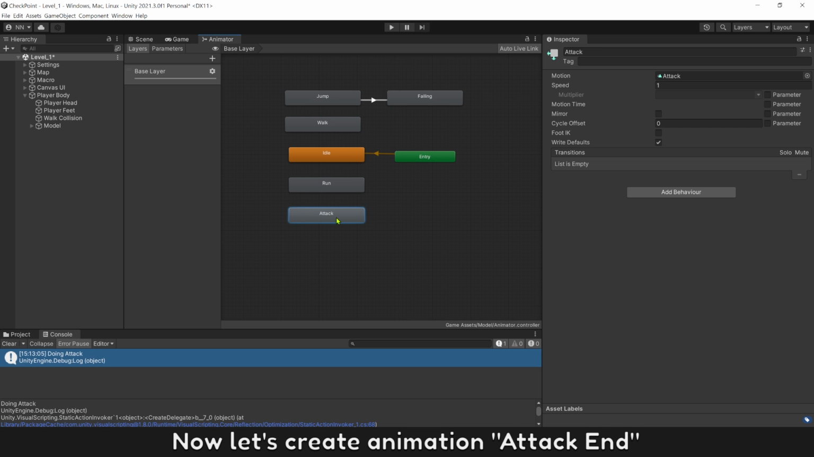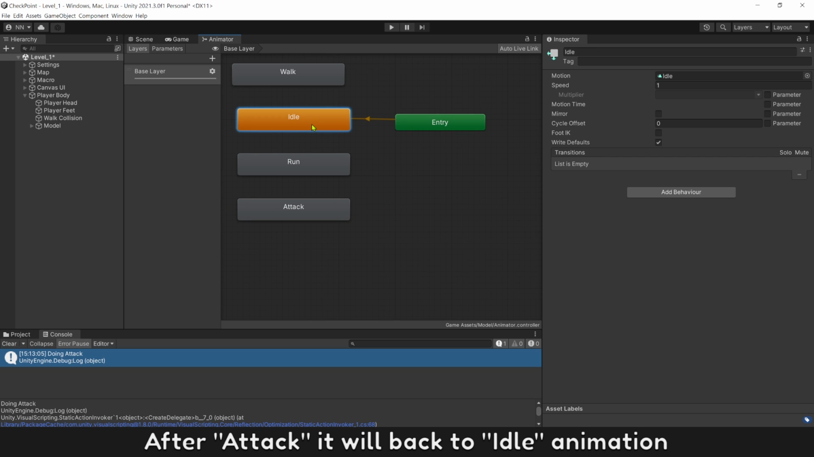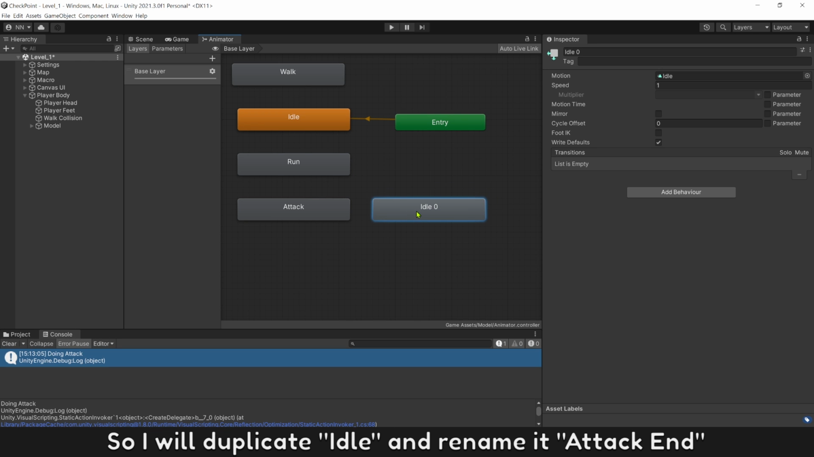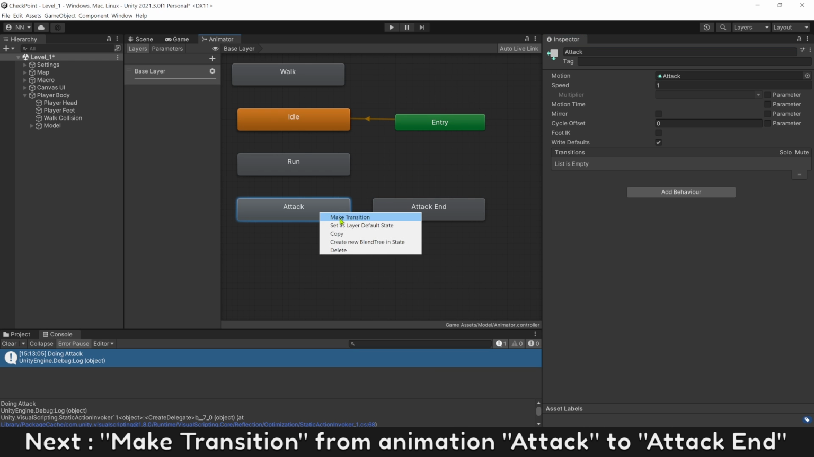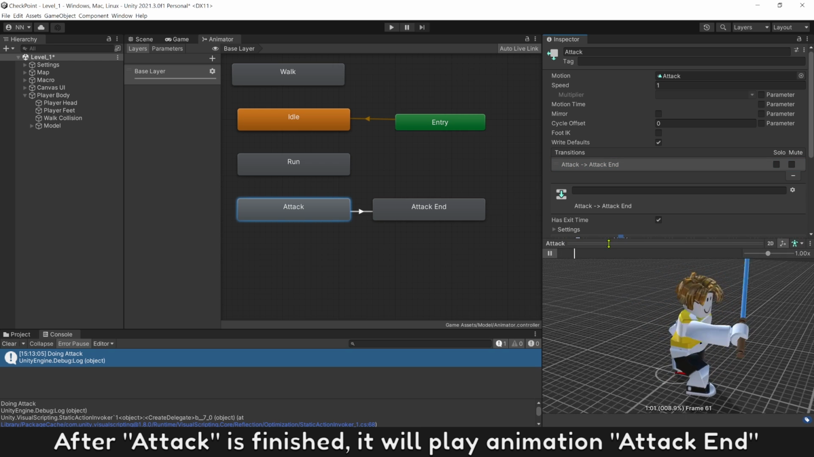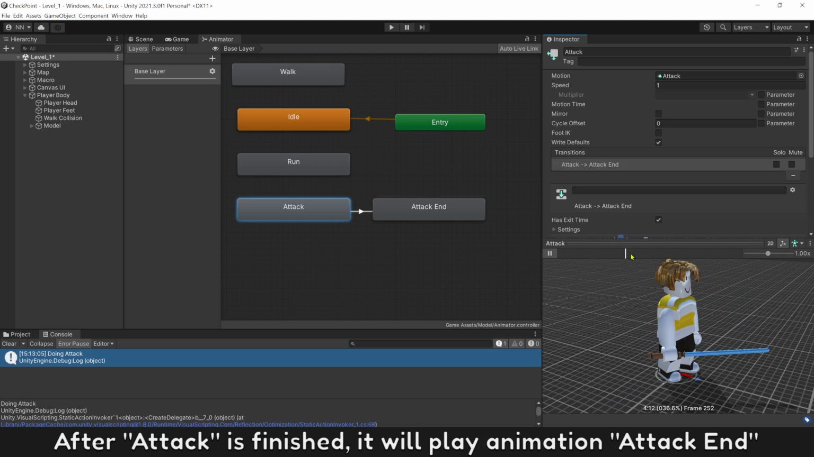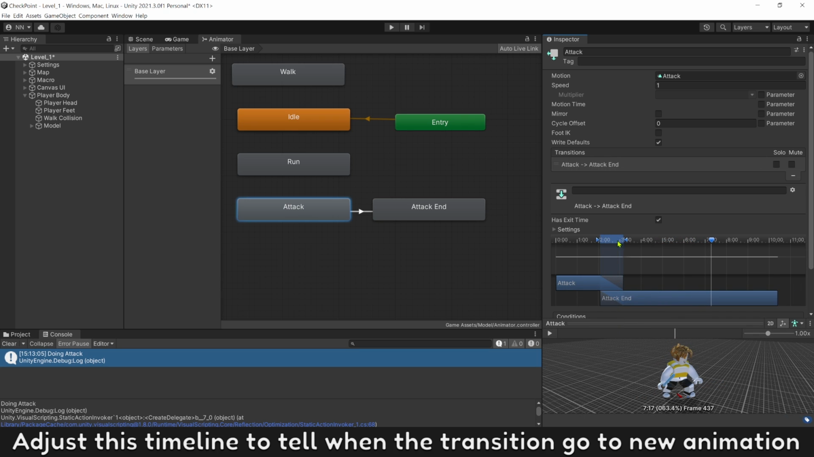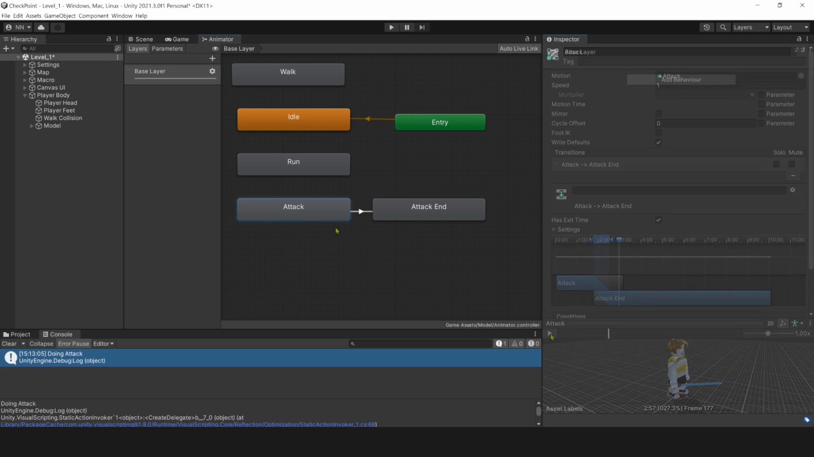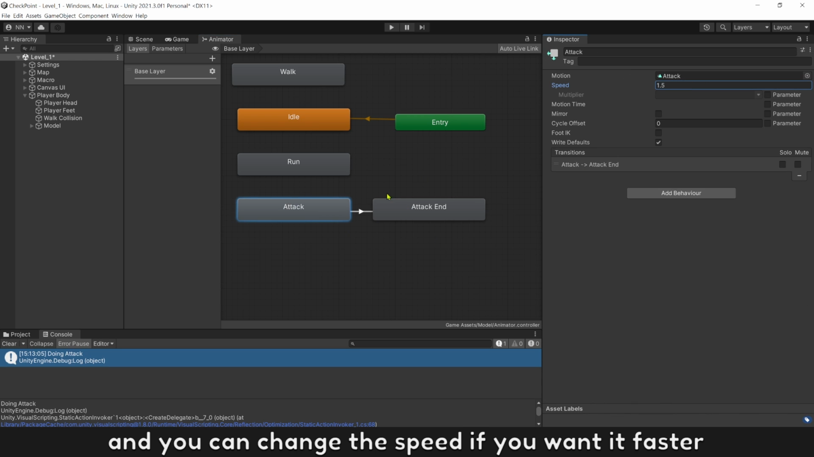Now let's create animation attack end. After attack, it will back to idle animation. So I will duplicate idle and rename it attack end. Next, make transition from animation attack to attack end. After attack is finished, it will play animation attack end. Adjust this timeline to tell when the transition go to new animation. It has been shortened. And you can change the speed if you want it faster.